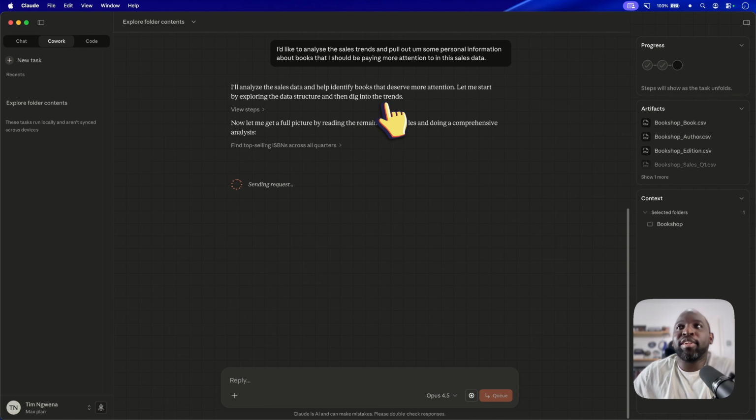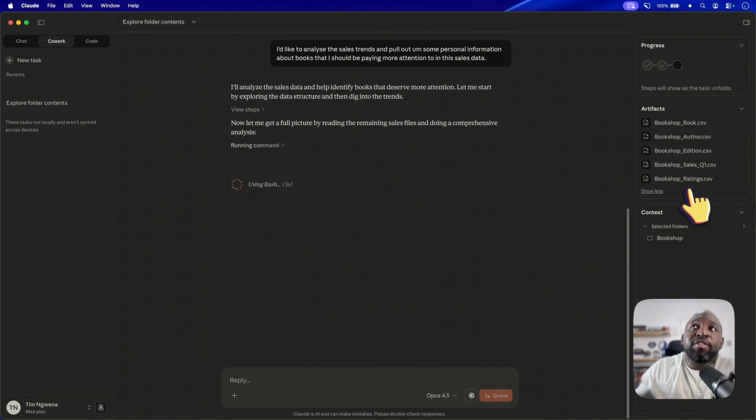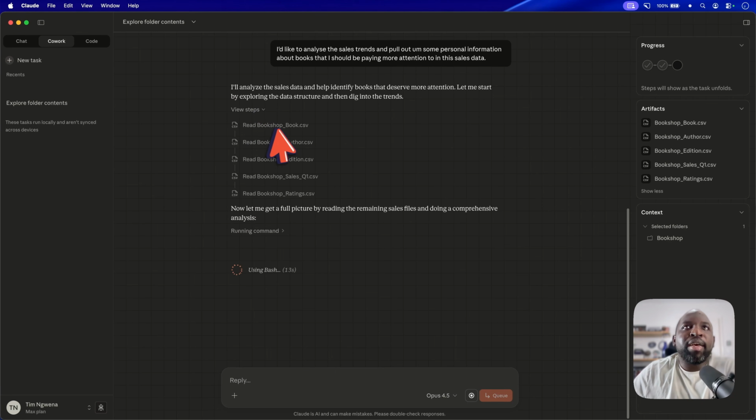So that's already a really good step. If you notice on the right-hand side, it's gone and got the artifacts. The artifacts are the files that it's currently processing. So it's only got book, author, edition, sales Q1, and ratings.csv. Now, you'll see it's got the steps. It's gone and got those books. Then it's run a command: count the sales records per quarter, find top-selling ISBNs across all quarters, running command.